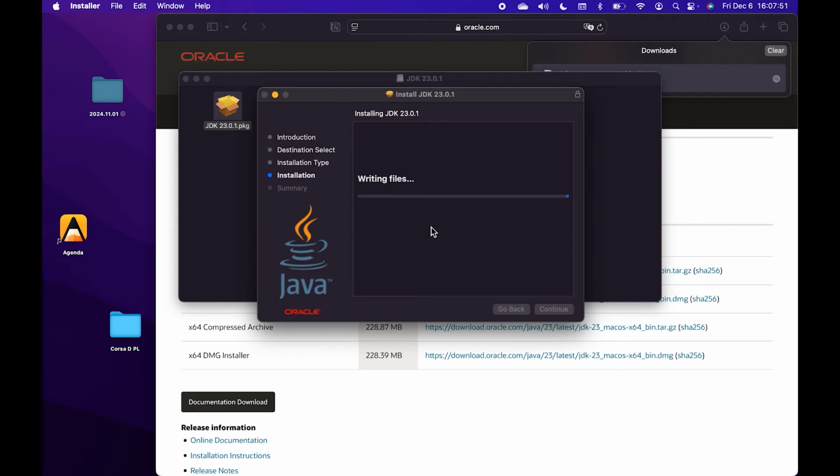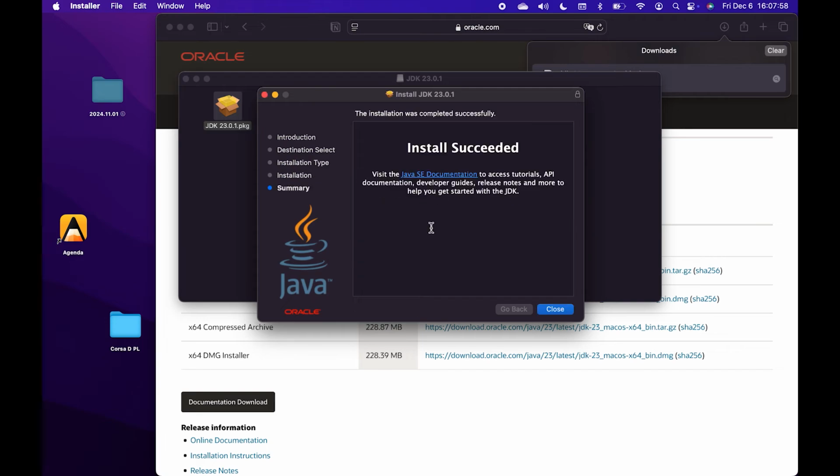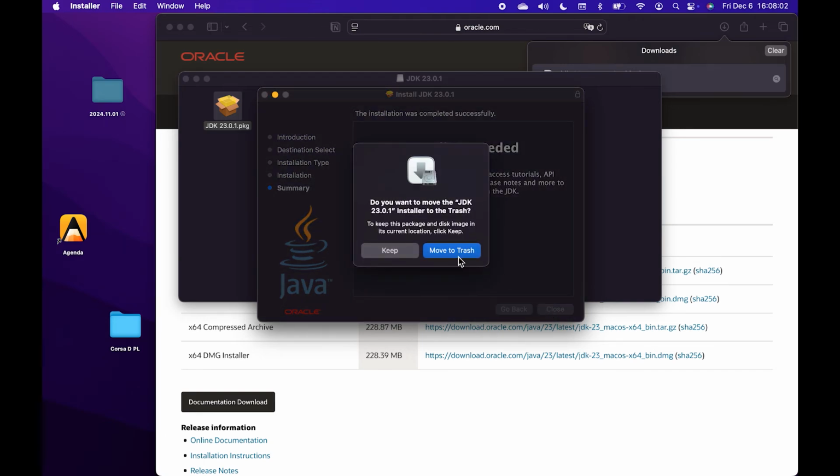and then enter your administrator password and click on install software. Now the install has succeeded. You can click on close, and you can, if you want, move the installer to trash or keep it.